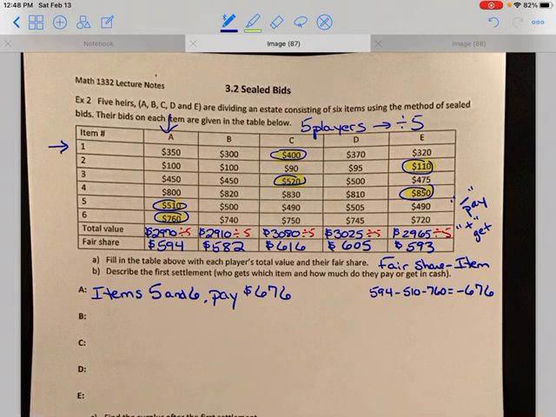All right, so if we go down to player B, we can see nothing highlighted. So I'm just going to go ahead and write no items. So when we calculate theirs, it's just going to be their fair share, which is 582, minus nothing because there's no item. So basically, they just get paid, they get their fair share. So since it's positive, we're going to say that they get $582.